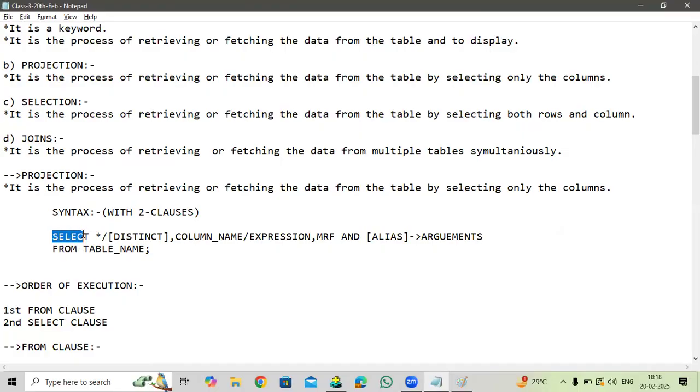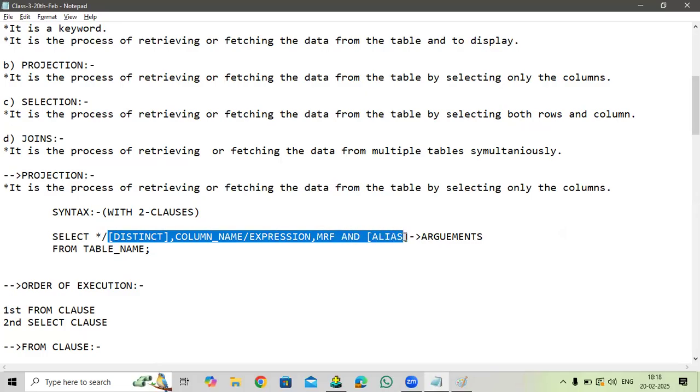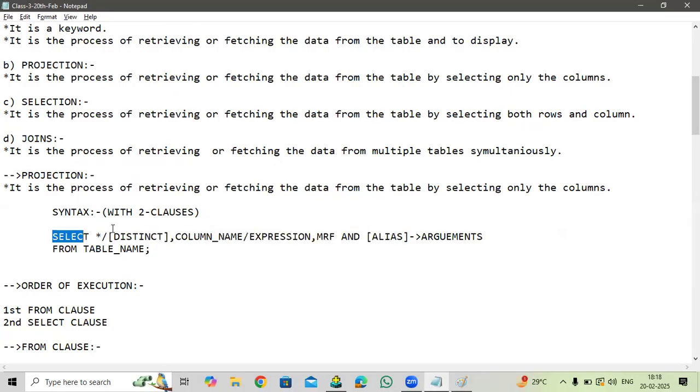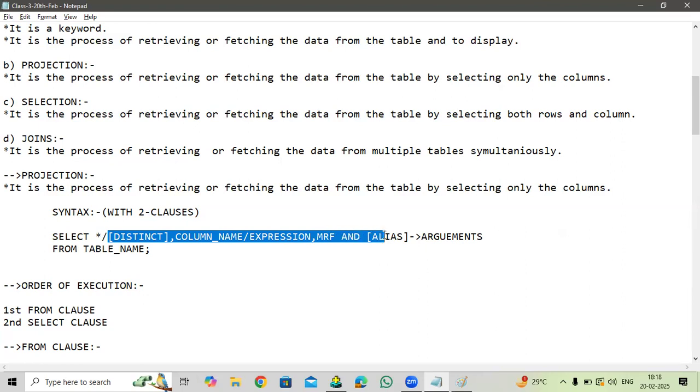So here in select clause, we can use something called star. We can use distinct. We can use column name or expression. We can use multi-row function. MRF is nothing but multi-row function, and we can use alias. These many arguments can be used in select clause, which means from the table, using the select clause, we can specify star, I'll let you know what is star, distinct, column name or expression, multi-row function, and alias. We can use all these arguments using select clause.